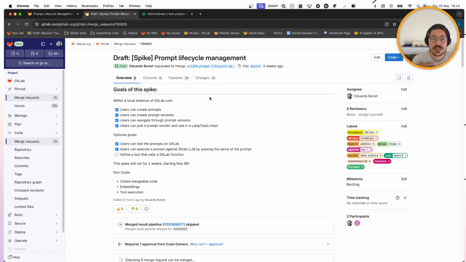My goal is to show how colleagues can create prompts, create prompt versions, navigate through these prompt versions, and pull these prompts either using LangChain or through the AI gateway, but also test these prompts. Really, how could a colleague go about creating a new AI feature on GitLab? So let me show what I'm talking about.